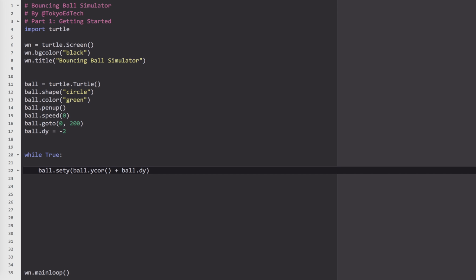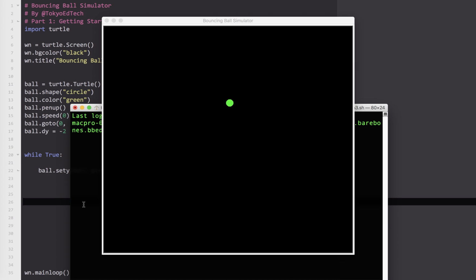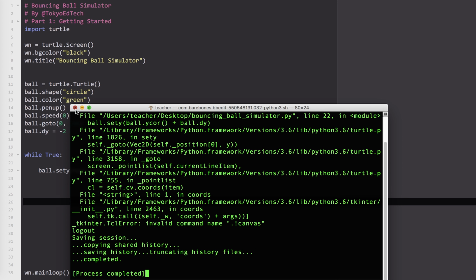Now I could separate this out into several statements, but what this does is it takes the ball, sets its Y coordinate to the current Y coordinate plus the change in Y. Since the change in Y is negative, the ball is going to fall down. So let's run that and see if that's working. Okay, I'm pretty happy with that so far. Of course, now it falls right off the screen. So let's fix that part next.